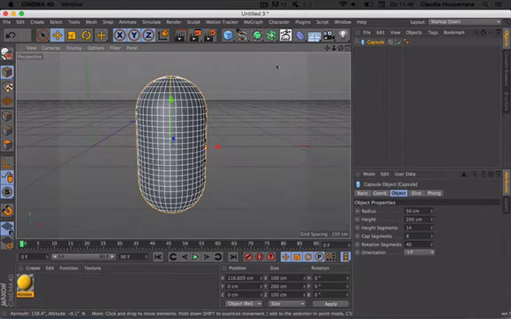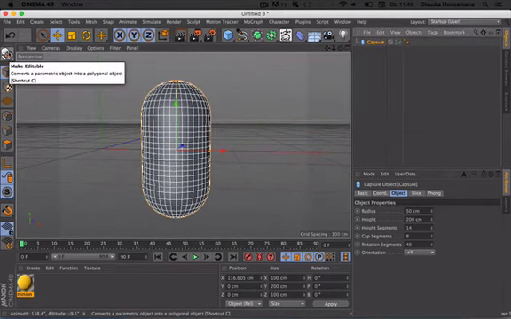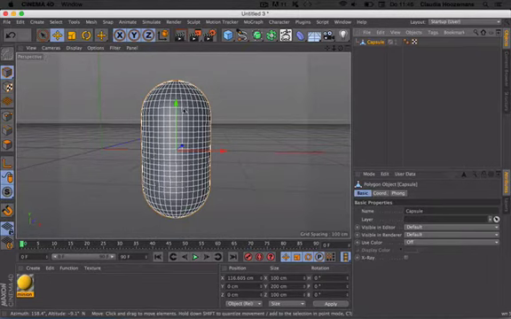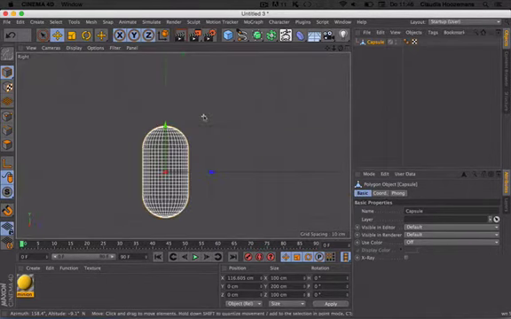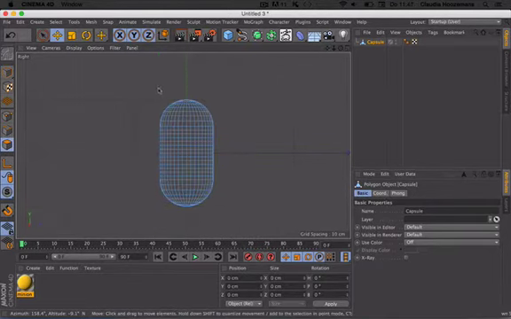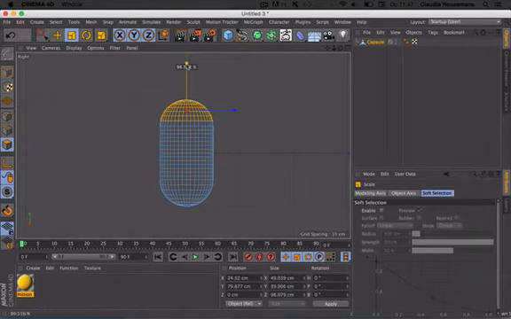Okay, what we need to do then is transfer this and make it editable. Because we want to change the height of these top segments, go into the side view, select the top and just squeeze it a little.